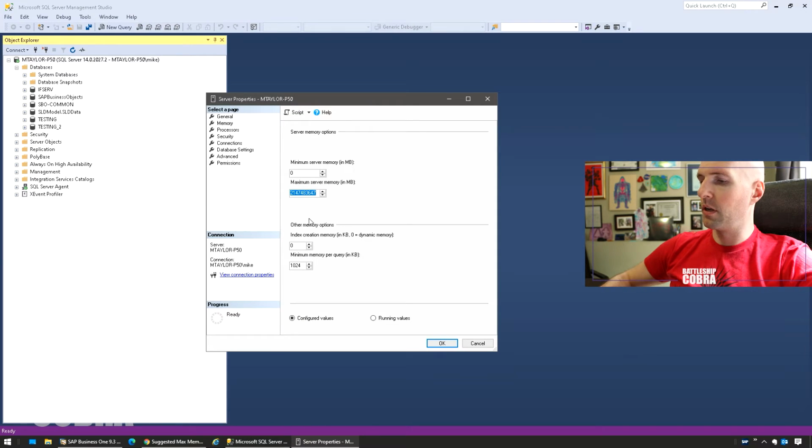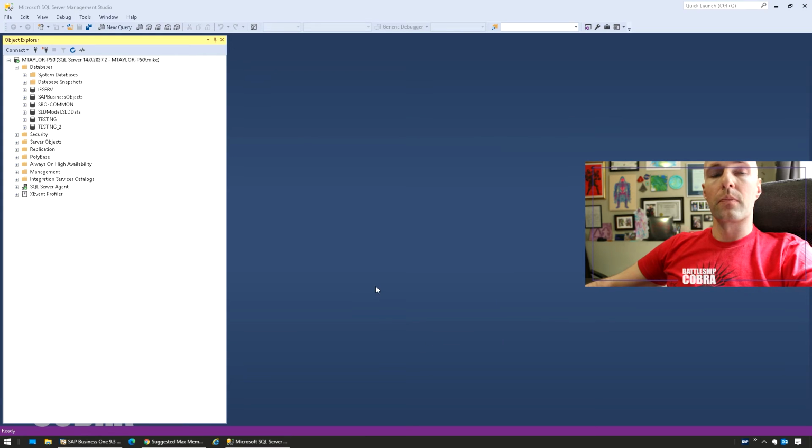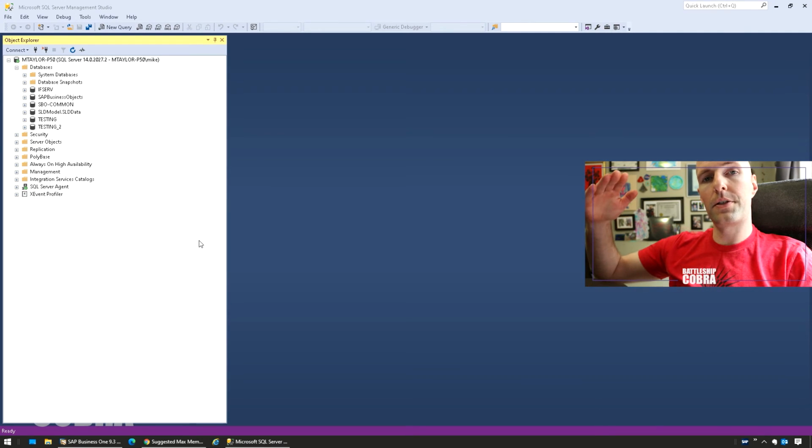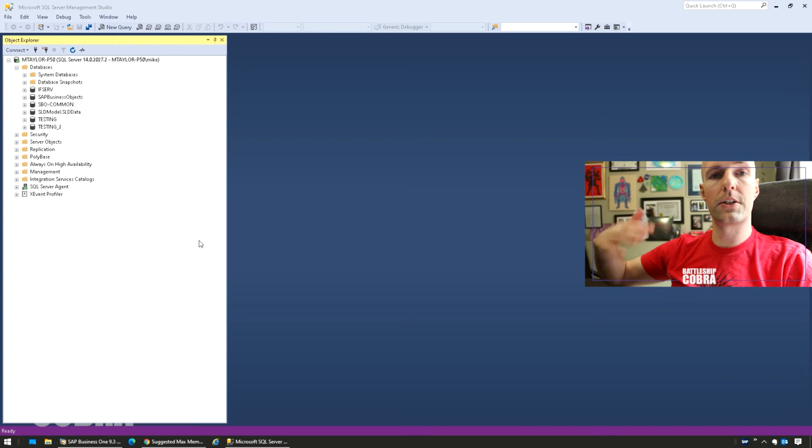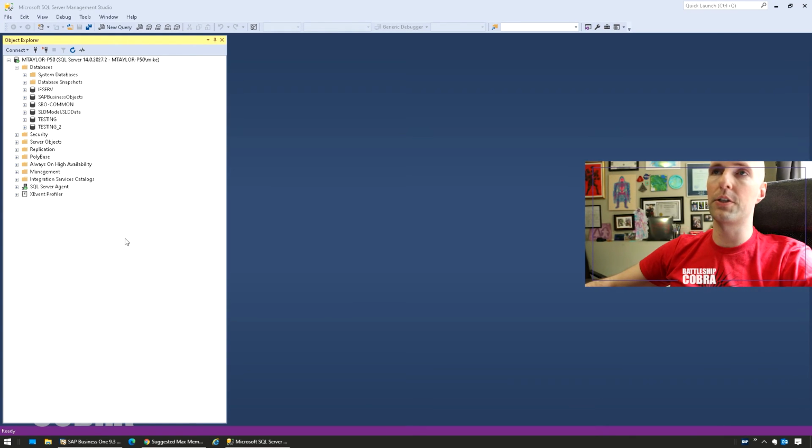Server properties, 30, 1, 2, 3, and that's it. And then you push OK. This won't take into account until you restart the machine. But if you restart the machine, it'll prevent SQL from going crazy and using so much memory and taking it all away from the operating system like a memory hog.